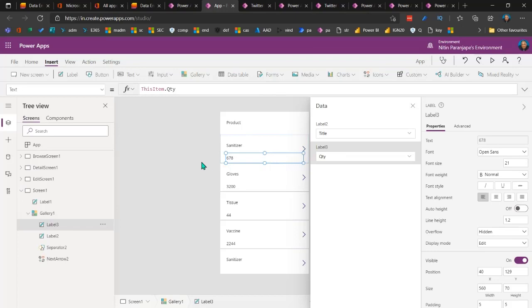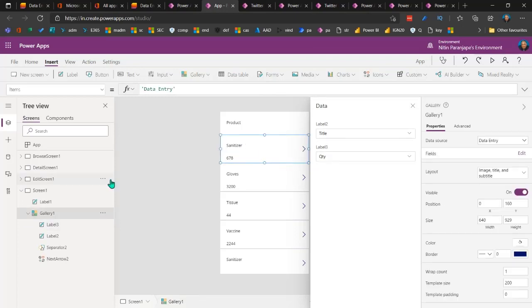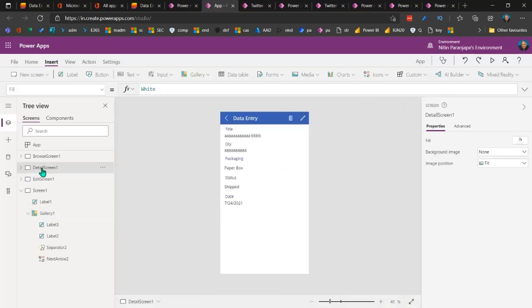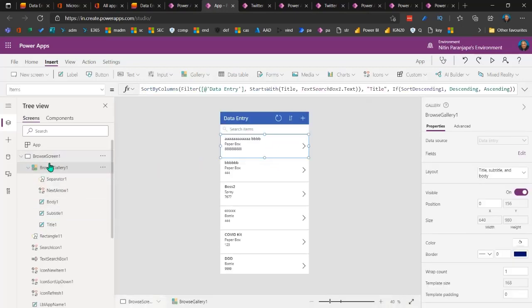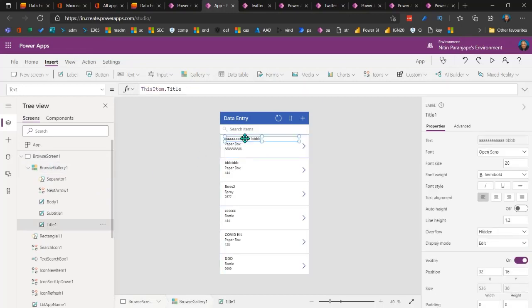No problem. Like that, within this, you're creating a form, and that's what it has done here in the browse screen. So if you go to the browse screen, this is a gallery, and in that it has this, which is a label. It has this, which is also a label. It has this, which is also a label. Why all are labels? Because it's a view form.